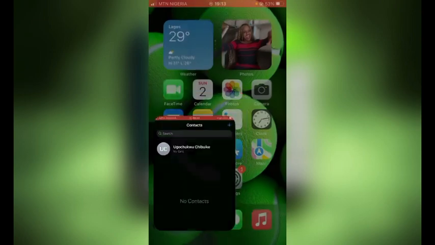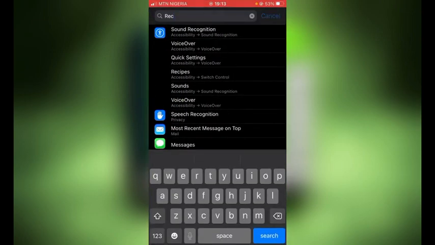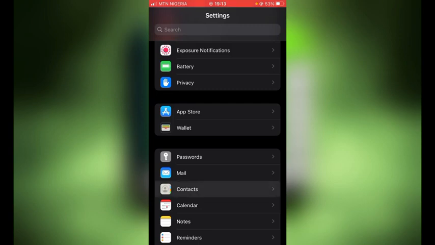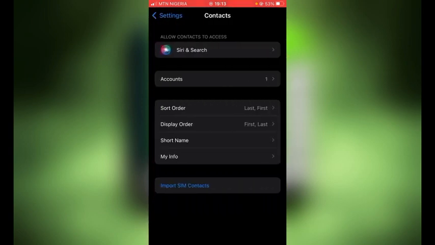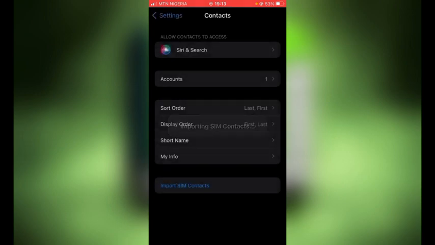So what you have to do is just head over to your settings and scroll down. You find Contacts, just tap on Contacts and you see this option, the last option here, Import SIM Contacts. Just tap on Import SIM Contacts and after a few seconds it will be imported successfully.